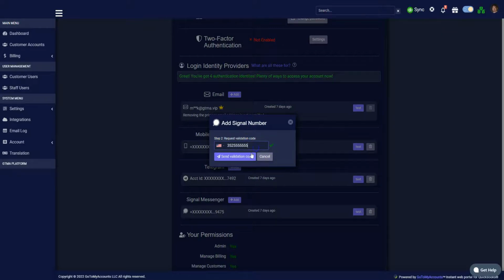And it's probably not going to like that because it's not a real number. But you put a phone number in here, you're going to send a validation code. And this is for Signal. So what's going to happen is I'm going to get the code, and then it's going to ask me to put the code in, and that confirms that I own the number and the Signal account.